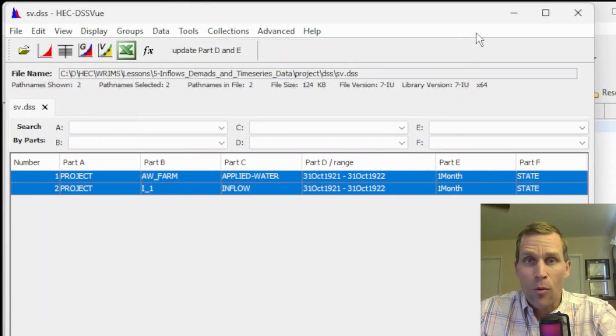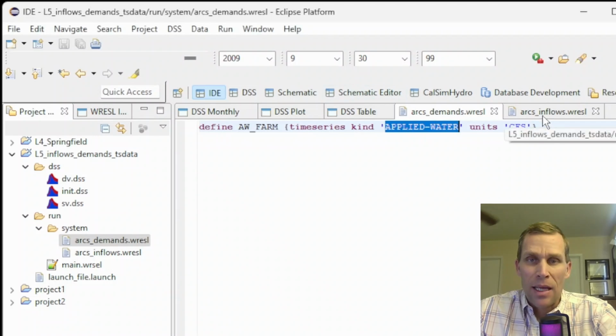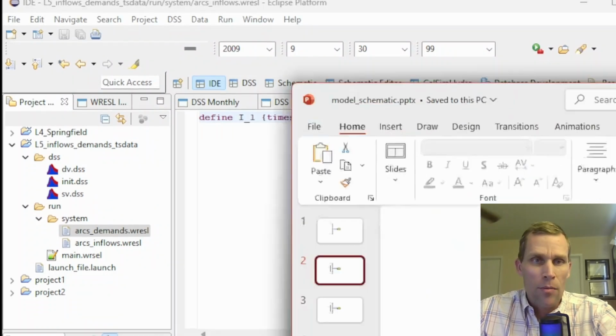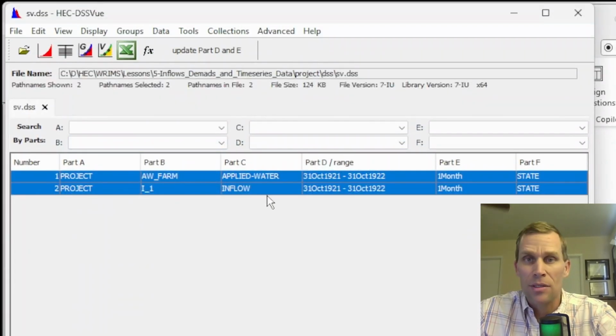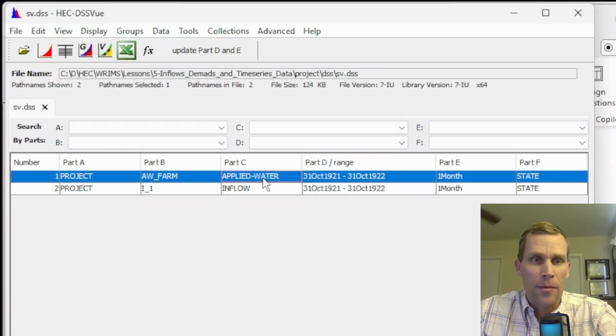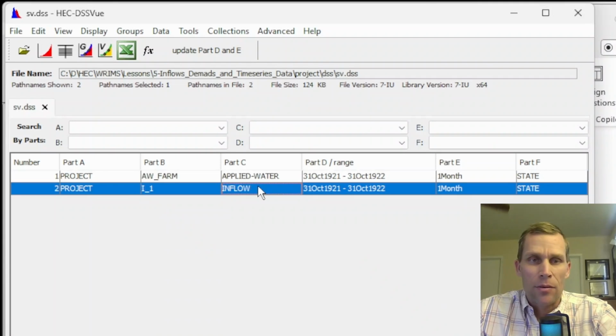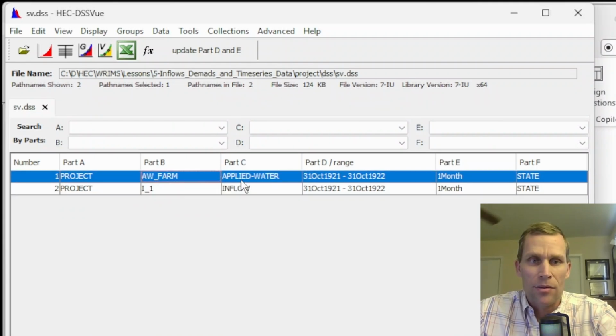All right, well, that was it for this lesson. What we talked about was adding a demand and inflow to our water model. Here's the schematic once again. And then we used DSS view to create a time series data set for both the demand and the inflow and connected it using parts B and C.